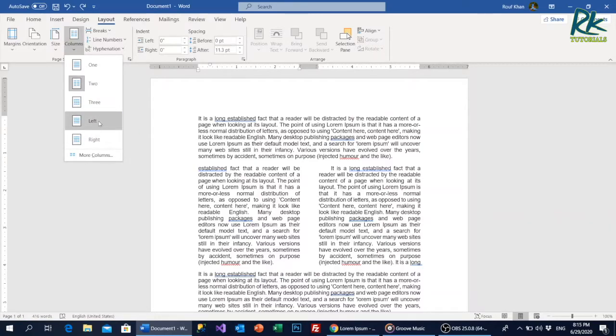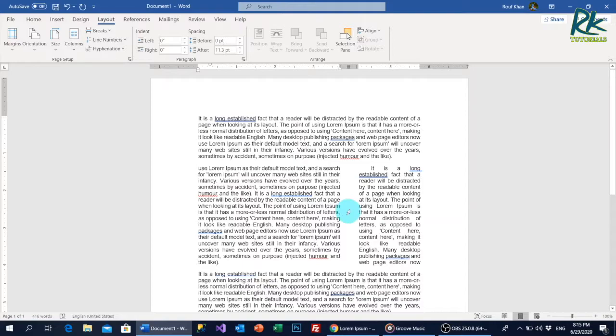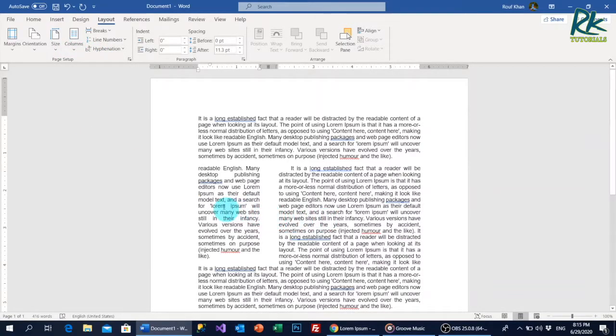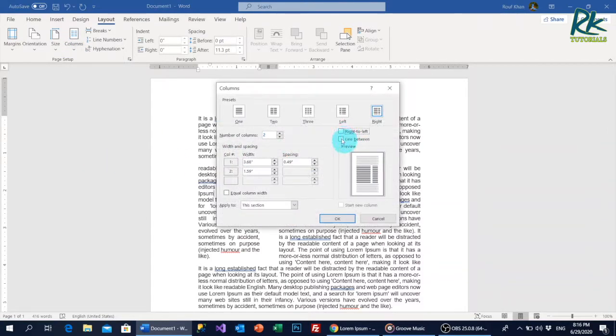The left option formats the text into 2 columns, where the first column takes 1/3 of the total width. Similarly, the right option formats the text into 2 columns, where the right one takes 1/3 of the total width. If you want a vertical line between the columns, check this option. And you can also change the text direction in the column by clicking here.